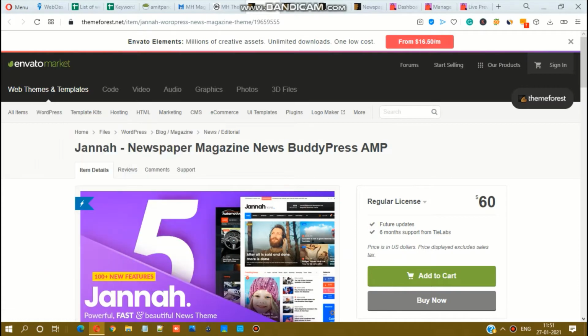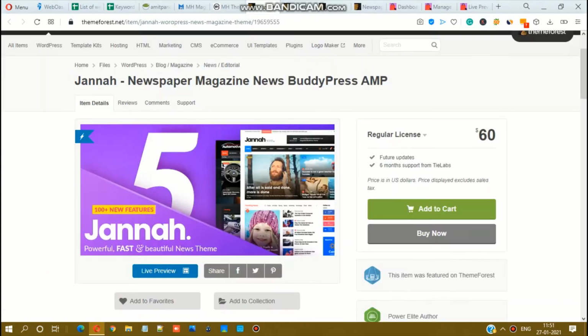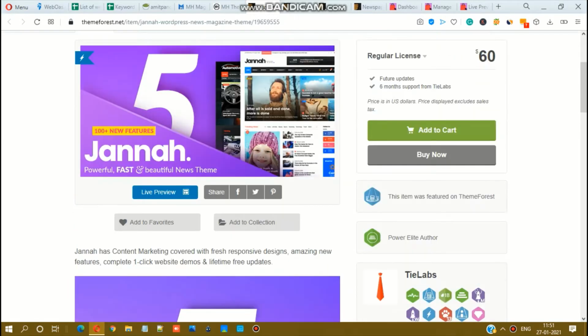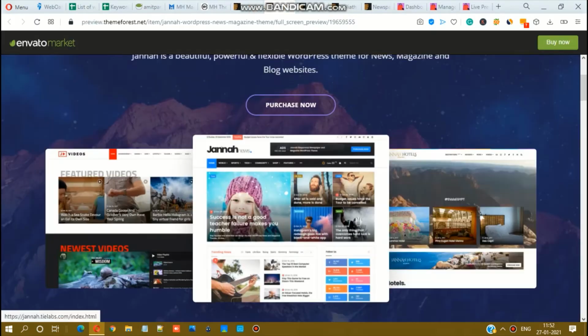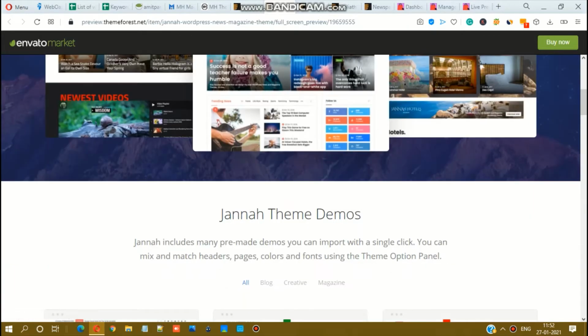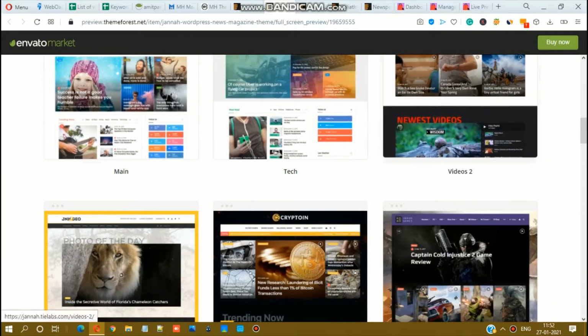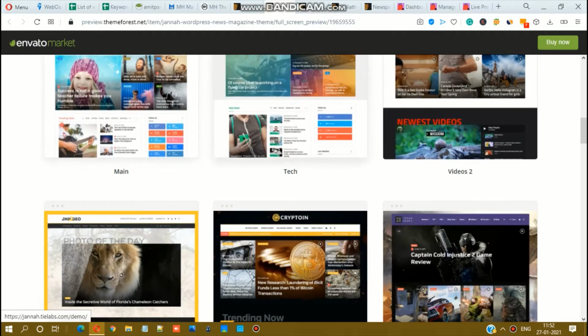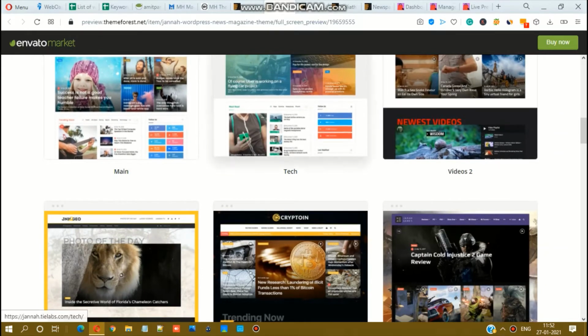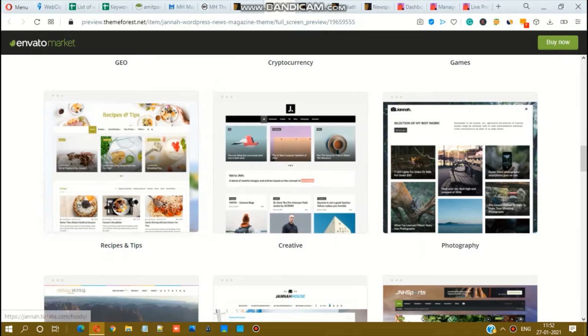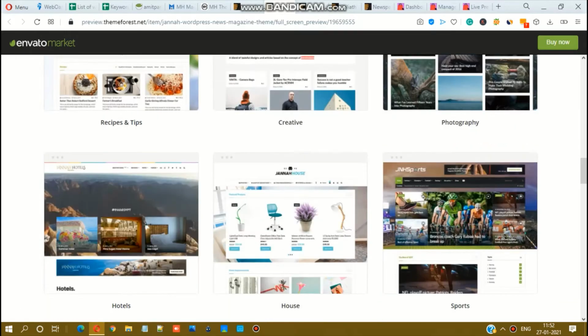Another theme is called Jannah Newspaper Magazine News BuddyPress AMP. This theme is by default AMP enabled. So we'll check how it appears when we preview it live. As you can see, this is the Jannah theme demos. There are many themes inside this particular theme. According to your wish, you can use this theme on your WordPress websites.